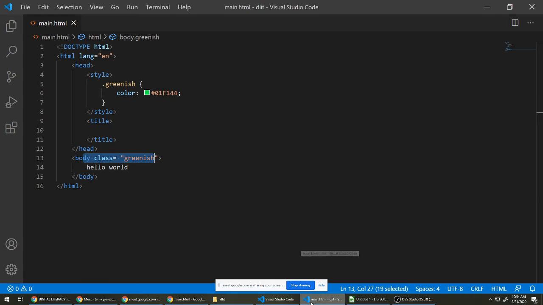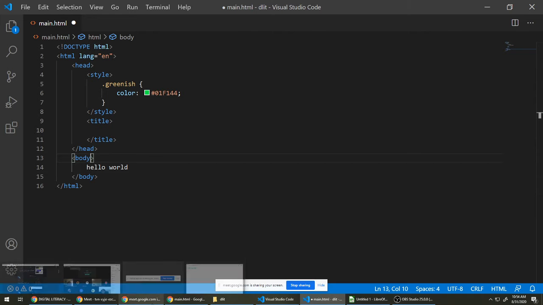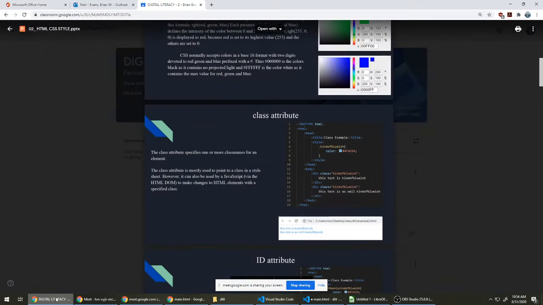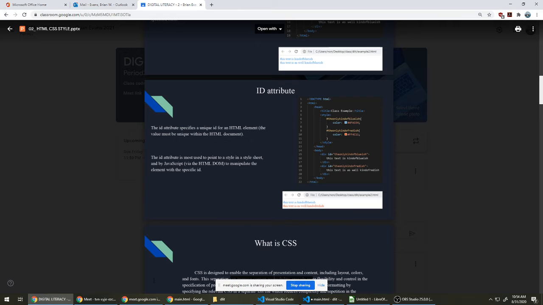Now, another sort of rule that we can apply, instead of class, we can use what's called ID. So class is supposed to be like a group. Like, you define a set of rules and say like green italicized text class or something like that. And then whenever you want to make something green and italicized, you apply that class. But ID is supposed to be for a unique element. Do not apply an ID to more than one element.